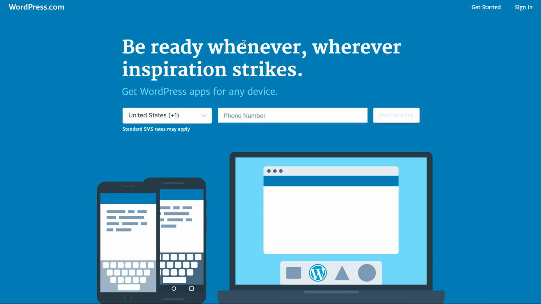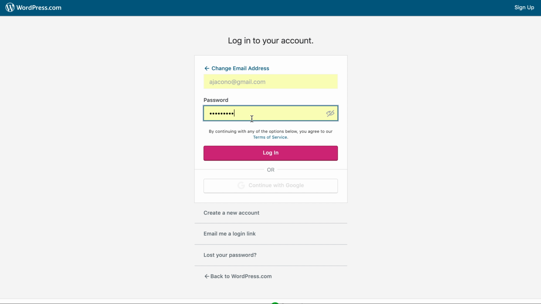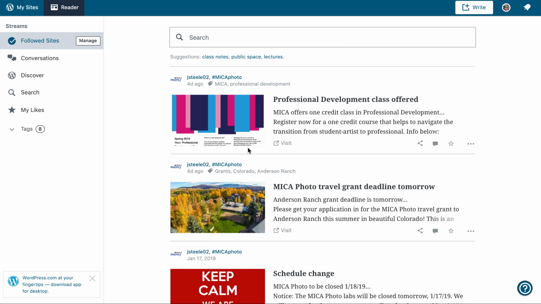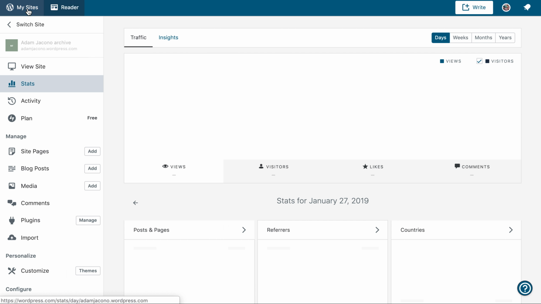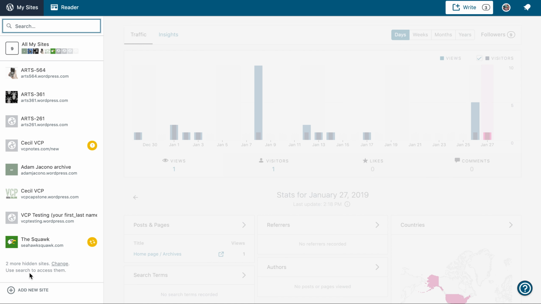We're logged in here to wordpress.com and I'm going to sign in. So I already have an account, so I'm going to plug in my username, hit continue, log on, and what you'll see when you initially log in is this, but we sort of have to back up because I need to make a new site, and that's where you guys are going to start.